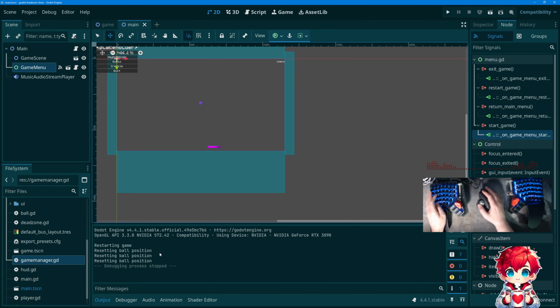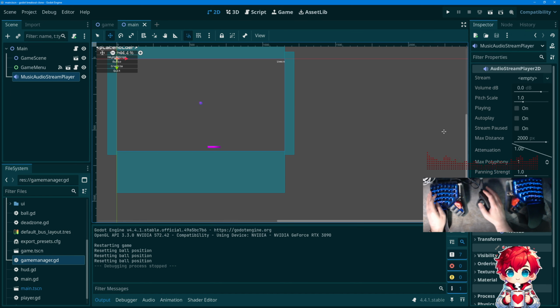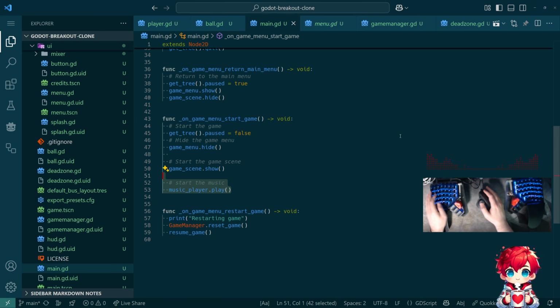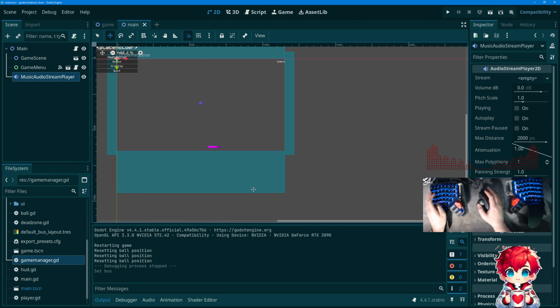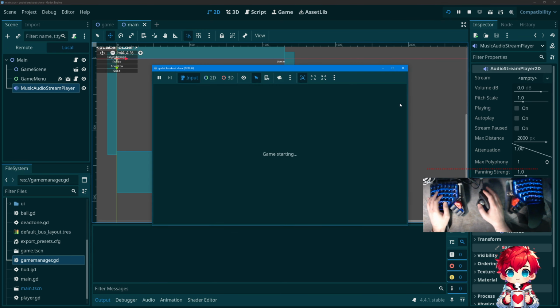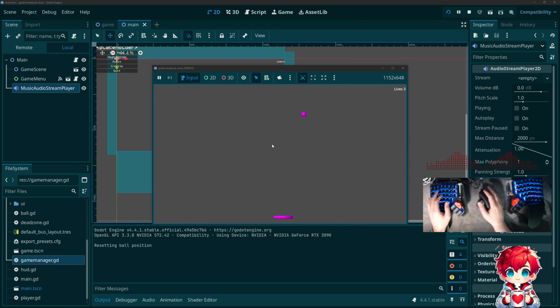We don't have anything in the debugger, right? I know I haven't added any audio to this node, but that should be fine. Also, this should be on the music bus. Anyway, so we show the game. I guess I need to call game manager reset game on start. We might end up having separate methods for start versus restart. There we go. Now we have the ball.